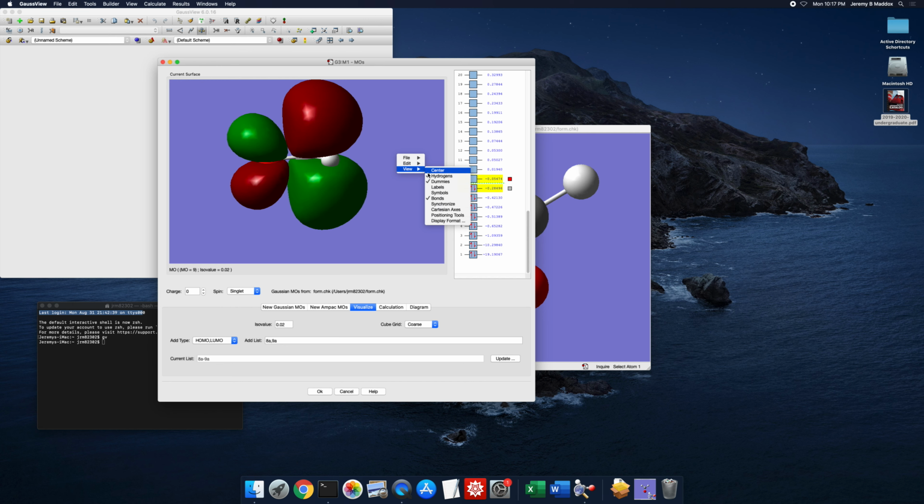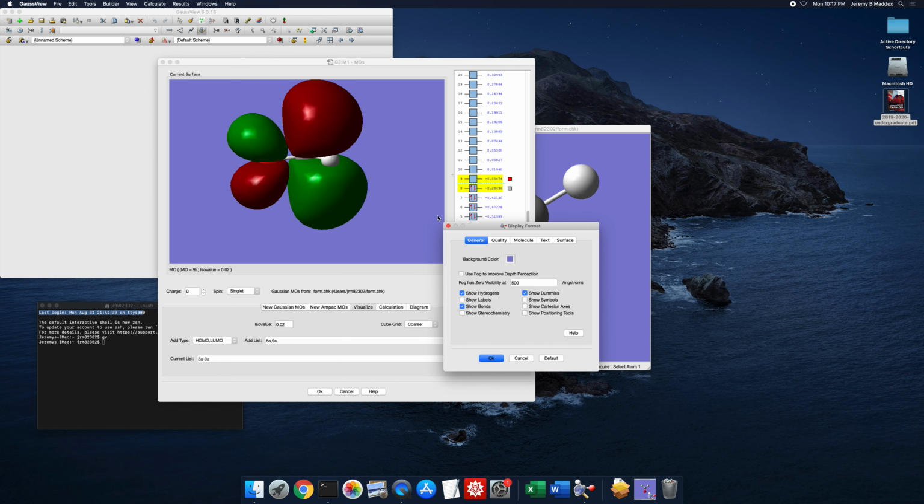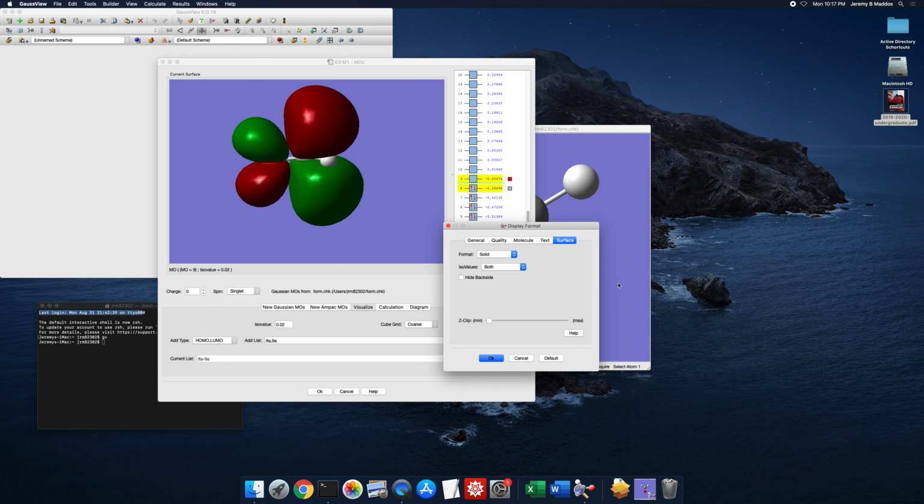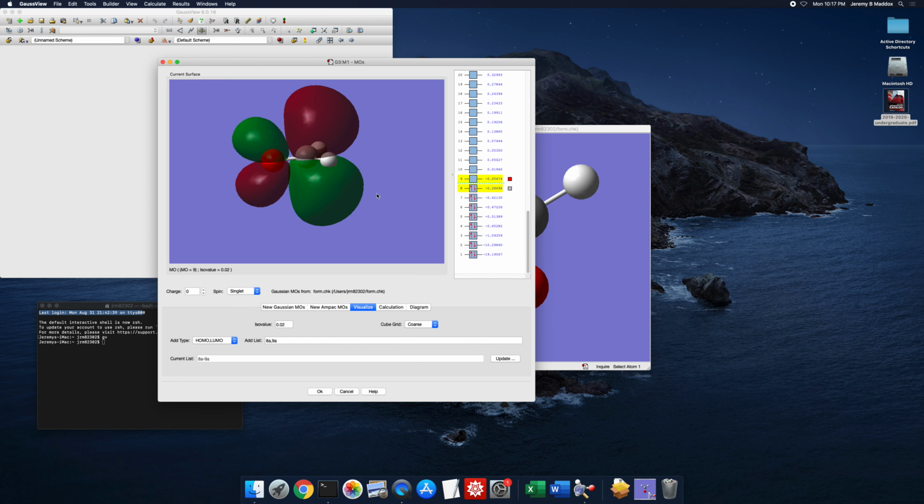here by going down to display format, clicking that, and then you can adjust the surface that's displayed here for the molecular orbital. So right now it's displayed as a solid surface. You can view it as a transparent surface, and it makes it a little bit easier to see what the atoms are doing. And so we'll hit OK for that. And so this way you can see that the lobes here, they are perpendicular to the plane of the molecule.